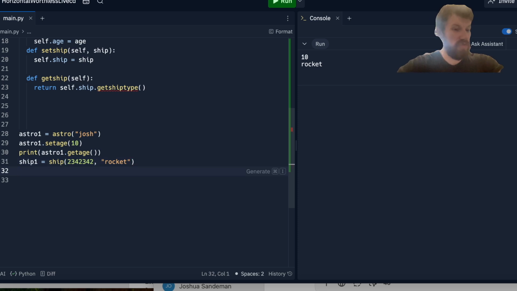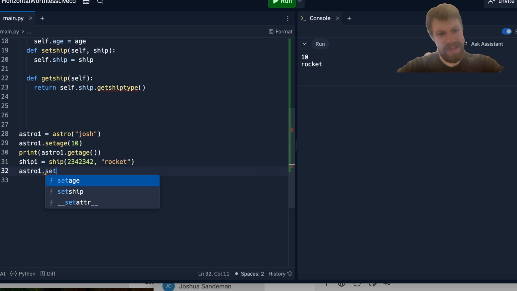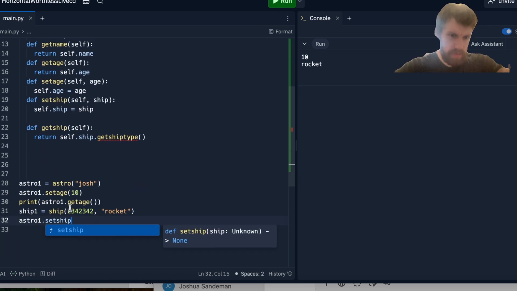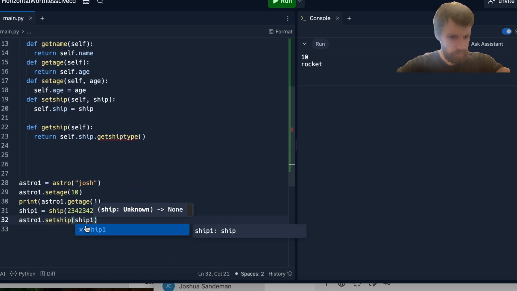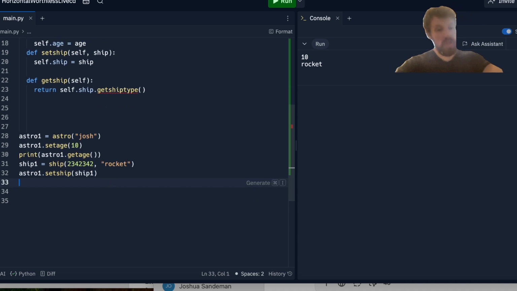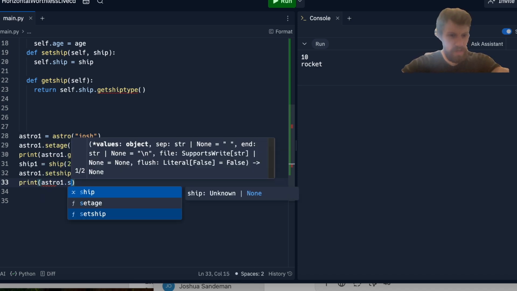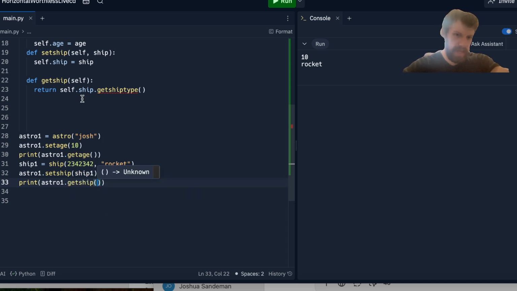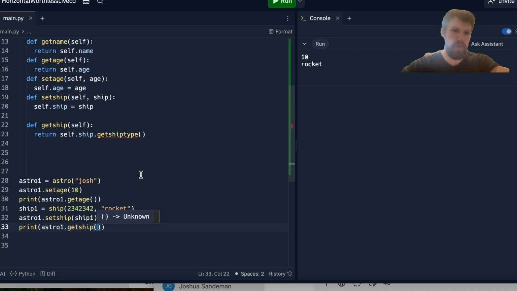Okay, and then what we need to do is create the link between them. So I'm going to do astro1 dot set ship, because that one there is for that one. So I'm going to put ship1. And then finally, for us to know that this has actually worked, we're going to put print, and then astro1 dot get ship. What that will do is run this, which will in turn go to here and then run up there, so that we've got the type. So it should output rocket, which it has done.